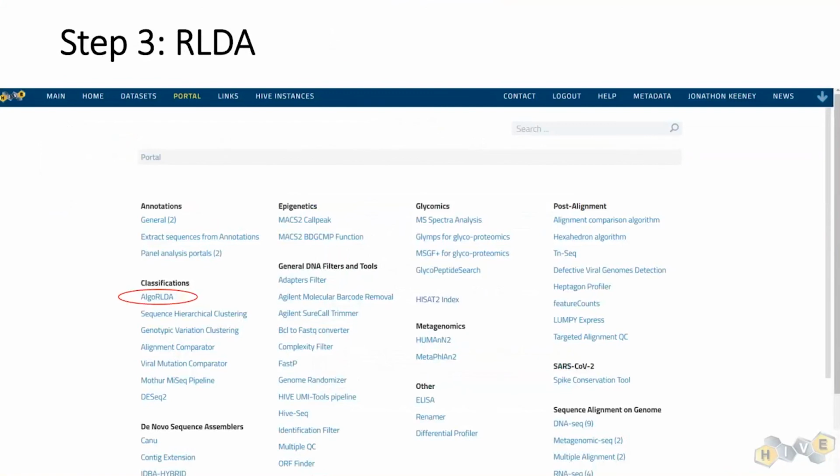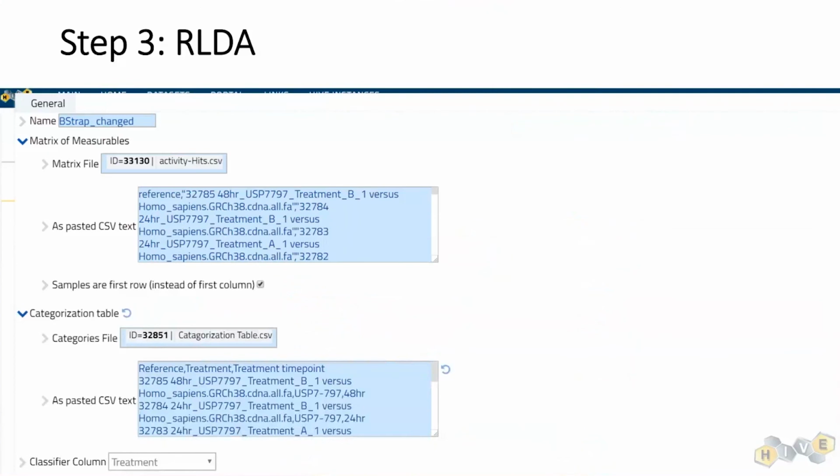Again, go to the portal and go to Algo RLDA at the top of the classifications list in the left column. In the general parameters, you just give it those 2 things. The comparison algorithm made that table for us, and that's our input matrix. Just be sure to click this checkbox here because of the output of that comparison algorithm. And then the categories file is this categorization table. So the data is your input matrix, and then you tell it which categories you want, and that's it. Then you're ready to go.